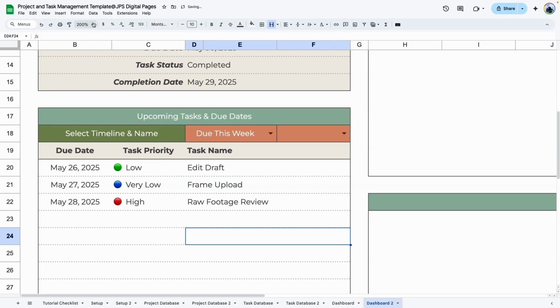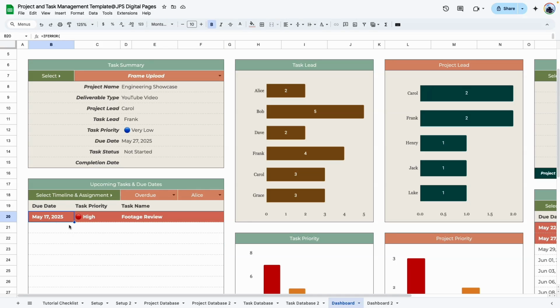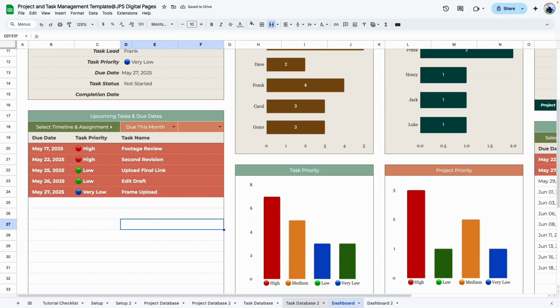So here's what the final product looks like. One more thing we need to add. You see how it's red because the due date is in the past and this is overdue. So let's change it to due this month. They're all overdue, so they're all showing up like this. Today's date is the 29th, so any dates before the 29th show up as overdue.